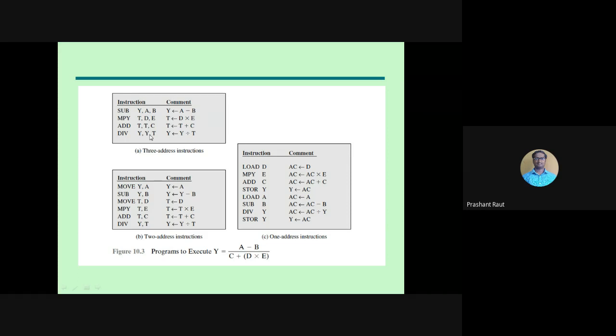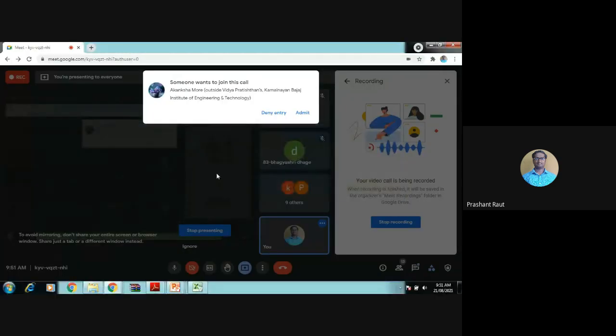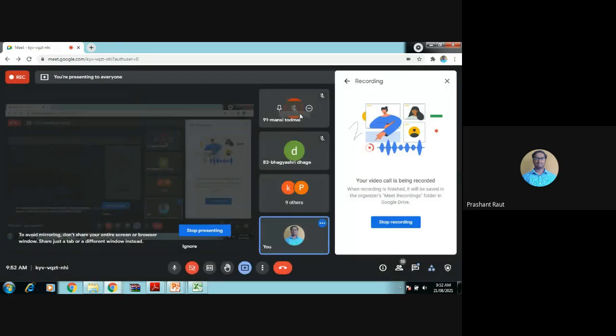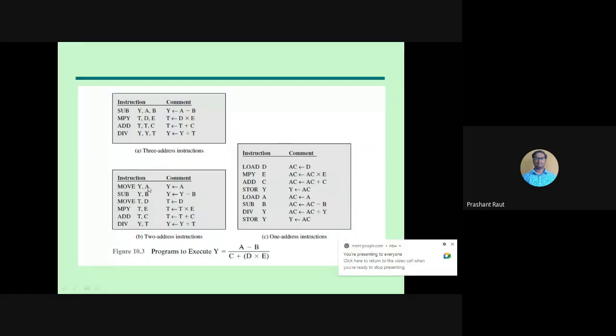Now convert this particular program into 2 address instructions. So now in the lower rectangle we have to use 2 address instructions. Just check it one by one. We first transfer the a operand into y. Now y is equal to y minus b. Y is currently holding a, so this second instruction holds the subtraction.